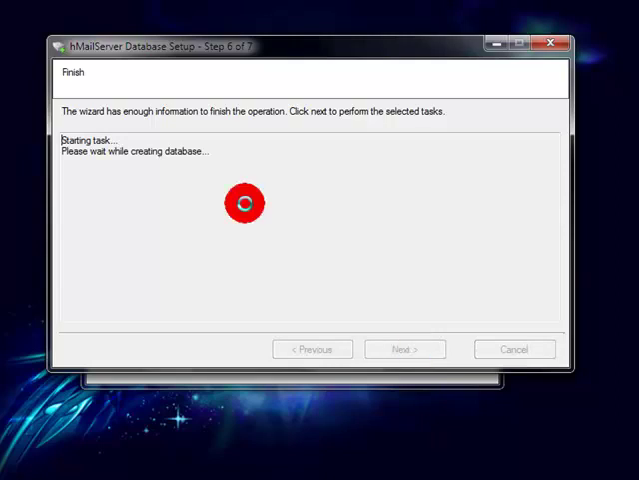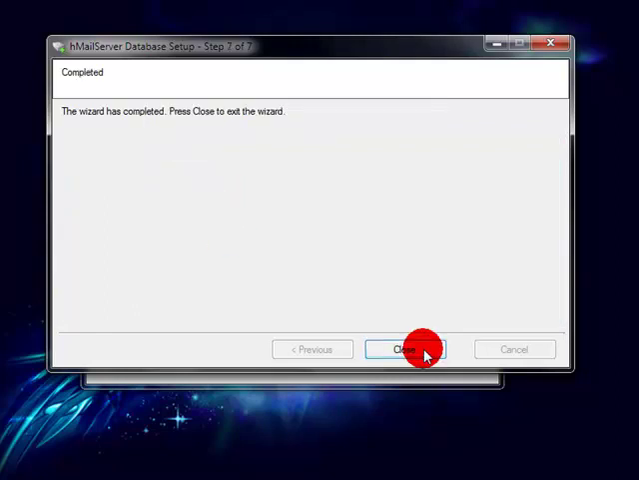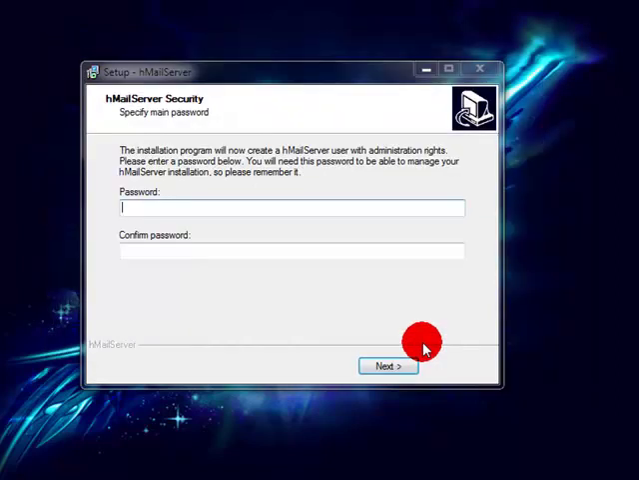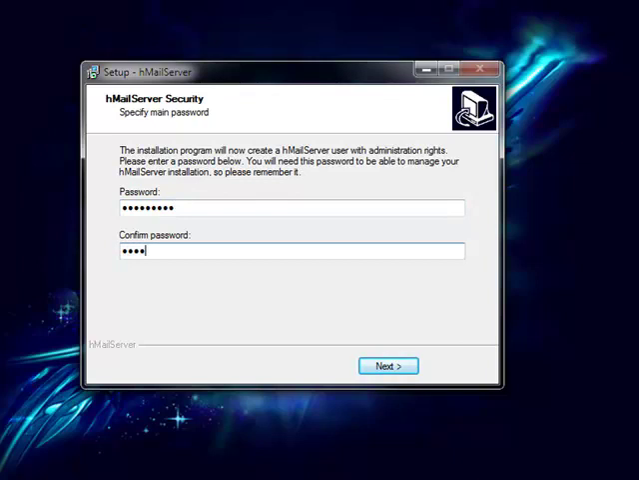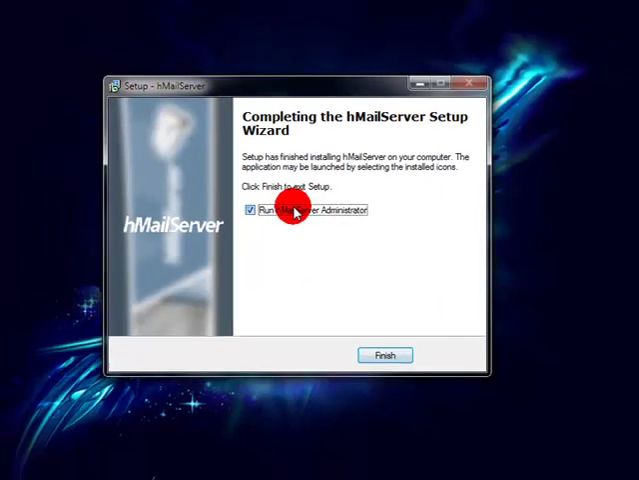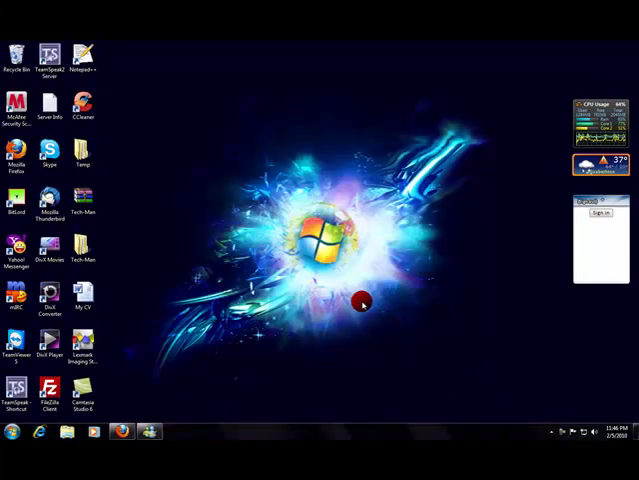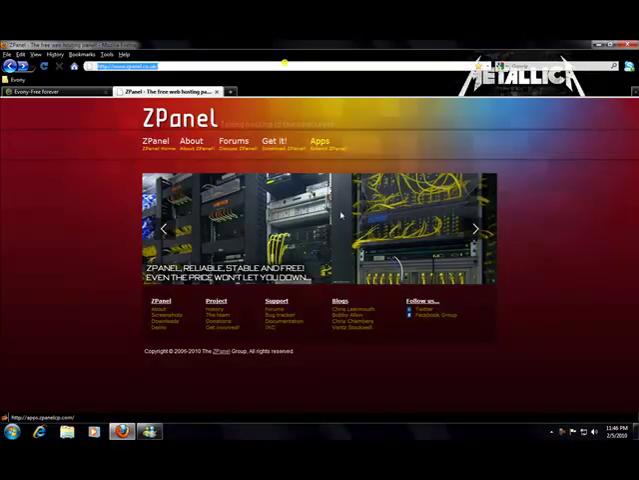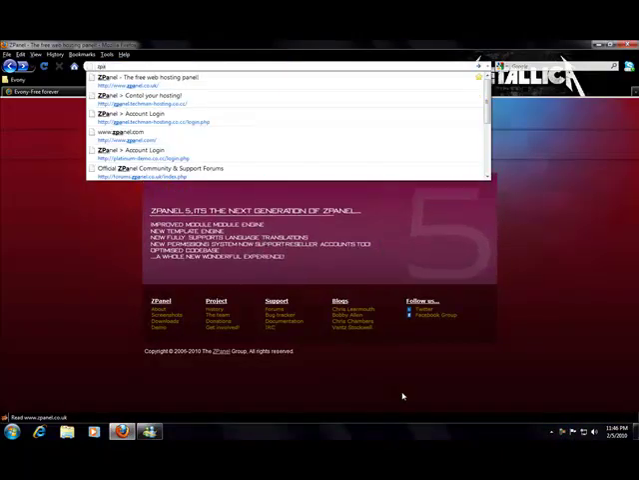And then what it's doing is it's creating the database. It shouldn't take long. It's going to start the server. You're going to click close. It's going to say it's completed. Now from here, you're just going to put in any password you want. I'll put mine in real quick. And then you click next. And I'd uncheck that because you really don't need it. And you click finish. That is how you install ZPanel, and I'm going to show you real quick that it works.